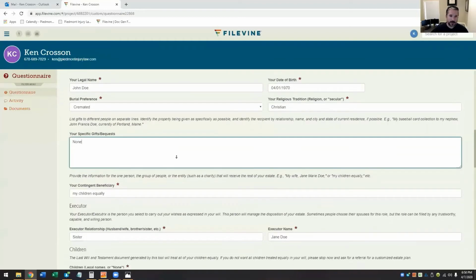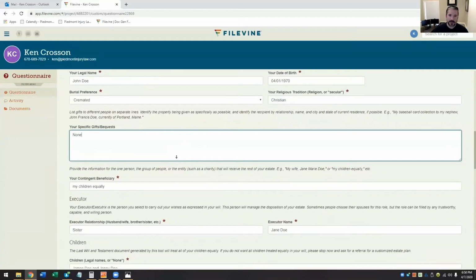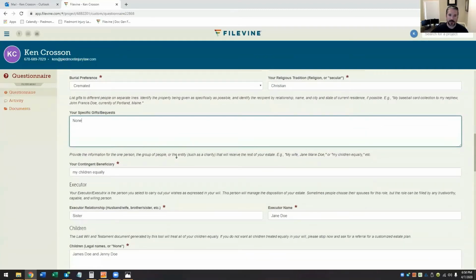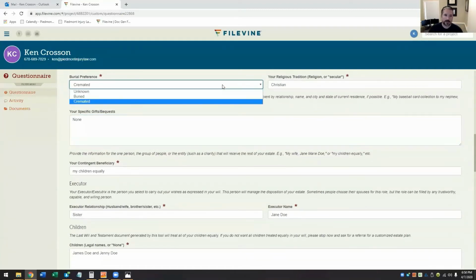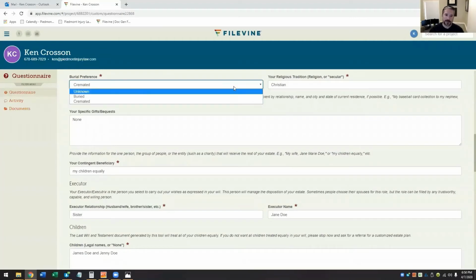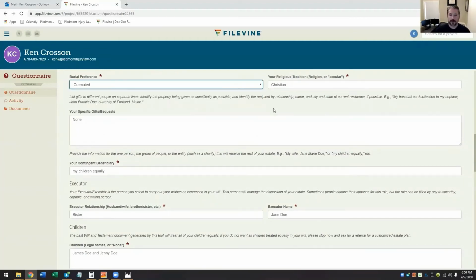Name, date of birth, your burial preference, and your religious tradition. And when we say burial preference, your choices are buried or cremated. If you need something different, again, a more customized document might be more suitable for you. Religious tradition: Christian, Jewish, Muslim, if you're atheist, secular, or some other religion, just identify it here so that it can be put into your will.